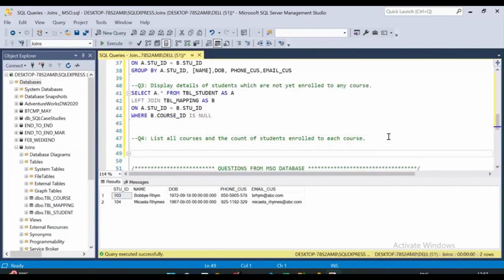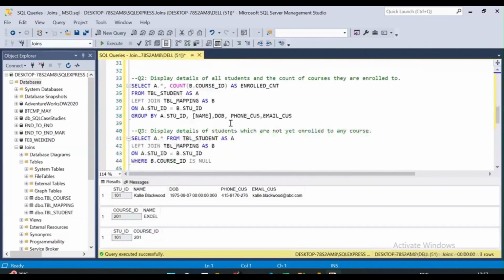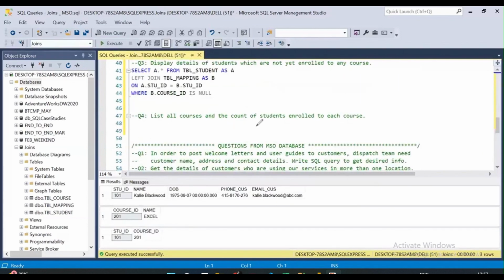Question 4. List all courses and the count of students enrolled to each course. So first, always see the data and understand. It is saying that I need all the courses. Where will that come from? Where are all the courses? In the course table. And the count of students, I need to know in which course how many students are enrolled. Right? So I have a student ID in the mapping table, and in this mapping table there are only those student IDs who have enrolled. Right? So which 2 tables will I need? Course table and mapping table. Now which type of join between these 2 tables?